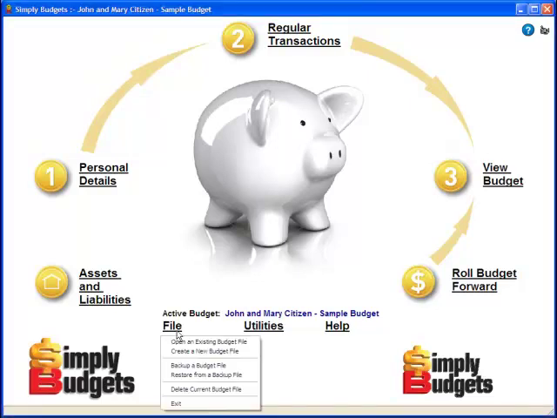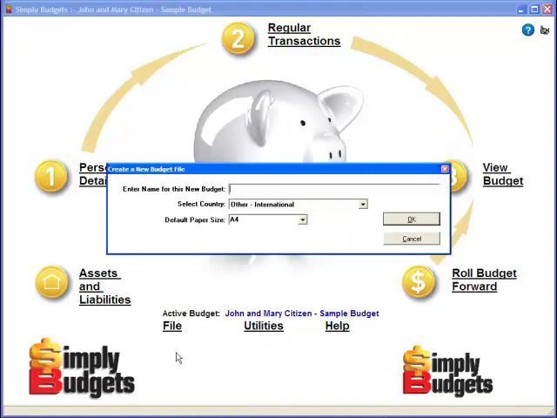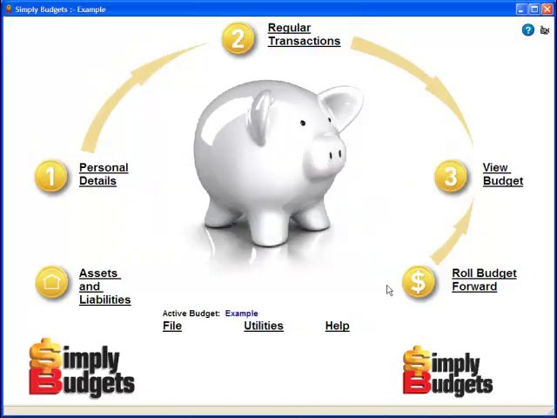Click on File, create a new budget file. I'll call this one Example. There are different countries that you could select from, and the country that you select will determine the list that gets loaded when you go in to start your budget.